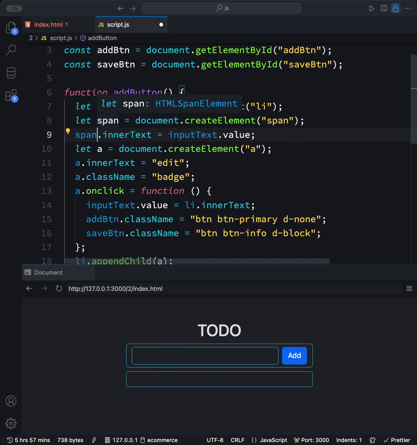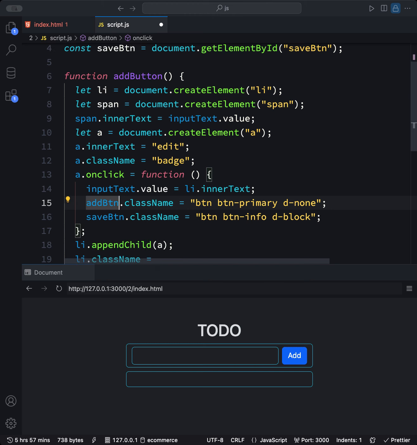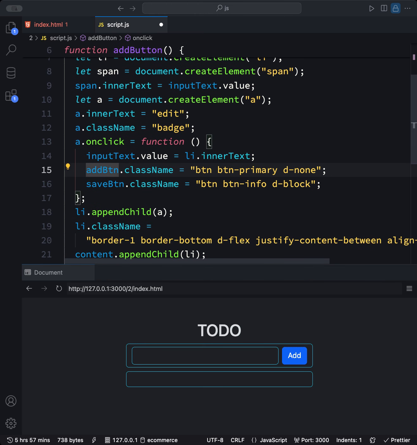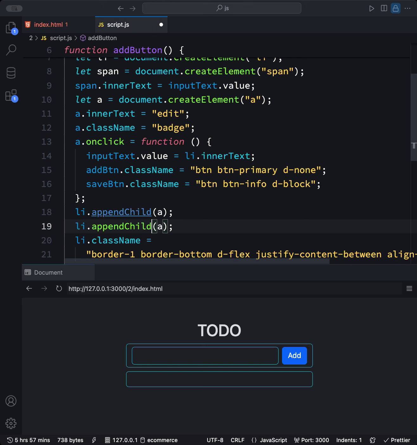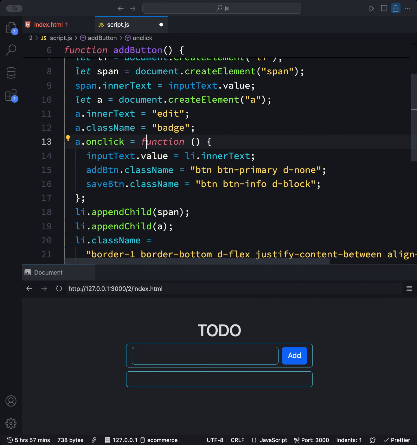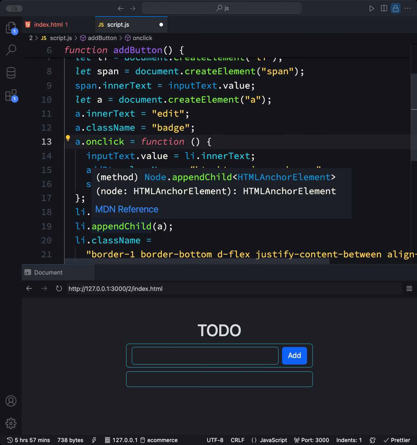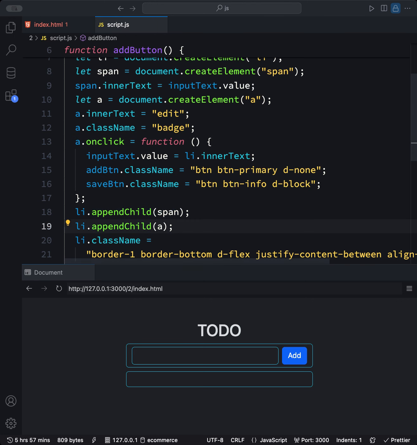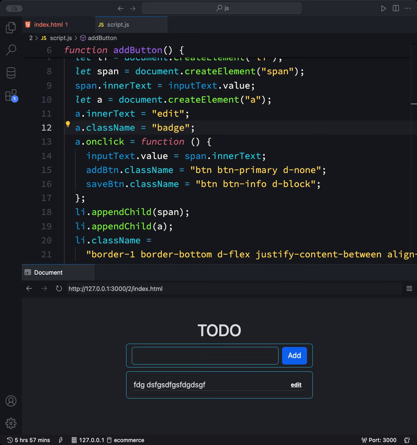Then you need to add span inside the li. Where is the li again? So this is the li. After the li has been created, the li will append span and also append the edit button. That's it. So let's give it a try, so that we'll just be getting span inner text and not li inner text. And we do this. So let's see. If we do edit, you can see that it's not coming up with the edit button.